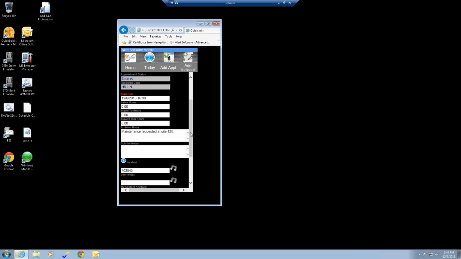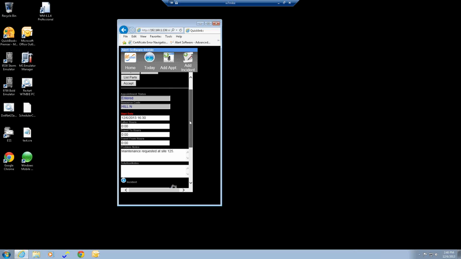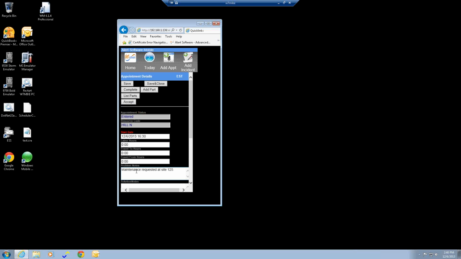It just becomes very difficult to manage when you're using apps, and it becomes even more difficult when you have multiple employees using different kinds of devices. So it would require you to go in and update it for iPhone and for Android as well. So this would be that particular appointment that we created via the scheduler, so I can see my maintenance request.